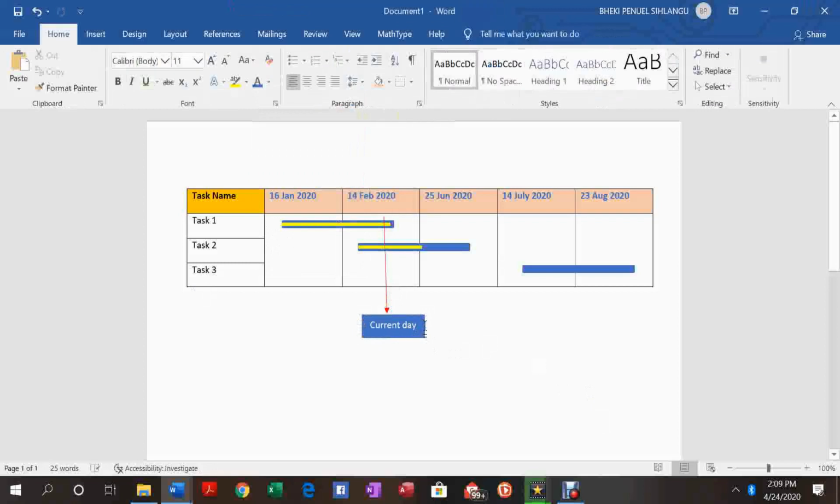So what does this mean? This means that this task 1 is done. It's finished. This one just started on the 14th day, since this one is the current day. This one we haven't started doing, that's why it doesn't have a percentage bar which shows the work completed.